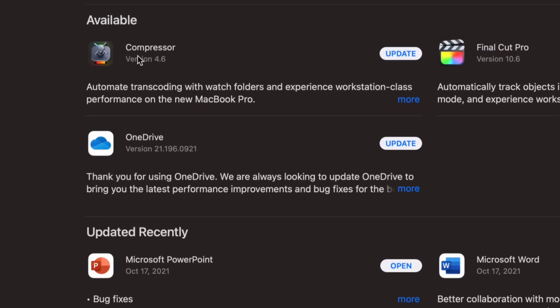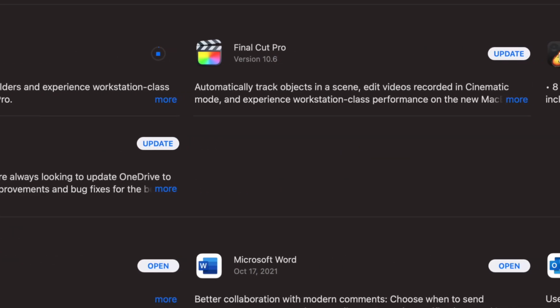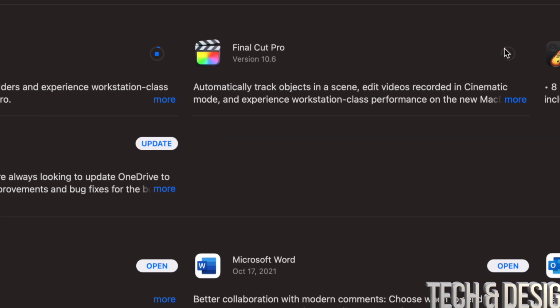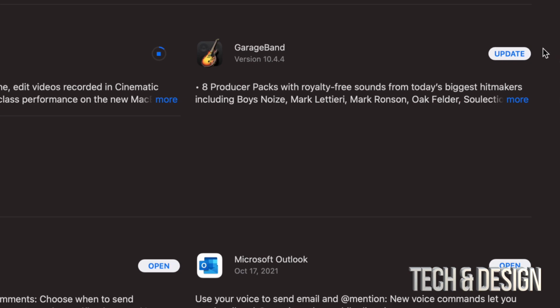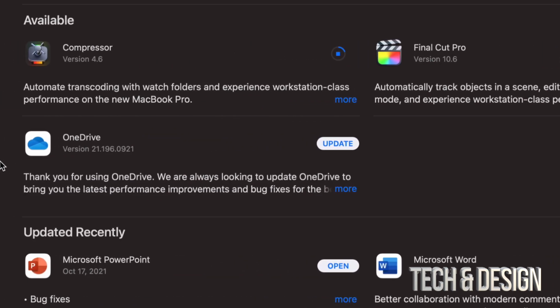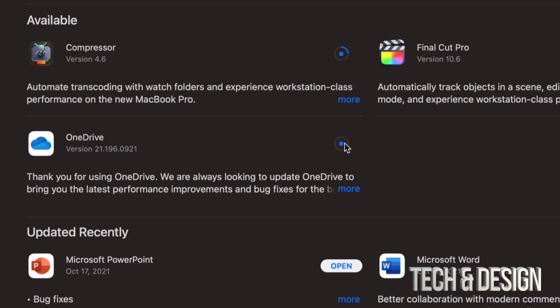So today we're updating Compressor, for example. So we're just going to update it. We're going to move on to Final Cut Pro 10.6 update. And GarageBand 10.4.4 update as well. And the very last one that we have here is OneDrive. Let's just click on update.